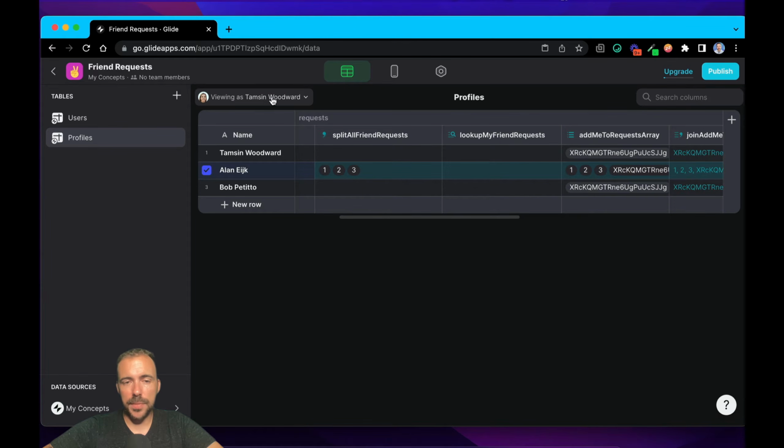So again, I'm Tamsin, and I'm looking at Alan, and I want to become Alan's friend. Alan already has 3 friend requests, but I'm adding myself to that list as well, because eventually I want to request to be Alan's friend. Right, so it adds my row ID or my user ID to his list of existing friends. So now you see, instead of just 1, 2, 3, it's 1, 2, 3, then my ID.